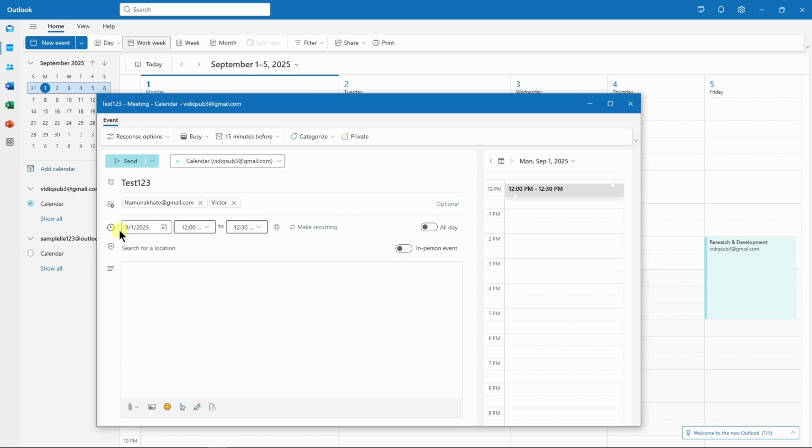Then if you look here, we have the option to choose the starting date of the meeting. That would be 5th of September in my case, and the time for the meeting would be 4:30 p.m. to 5:30 p.m., so the meeting would be for 1 hour.